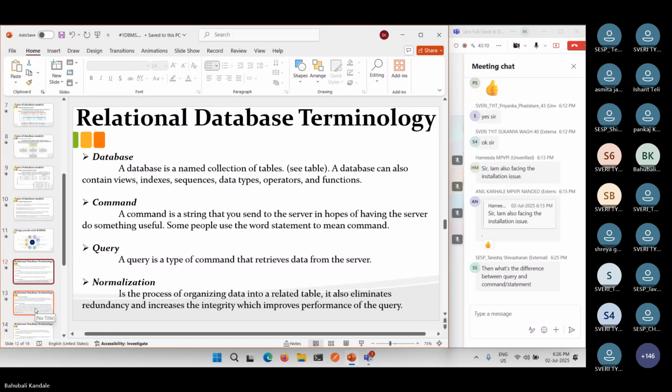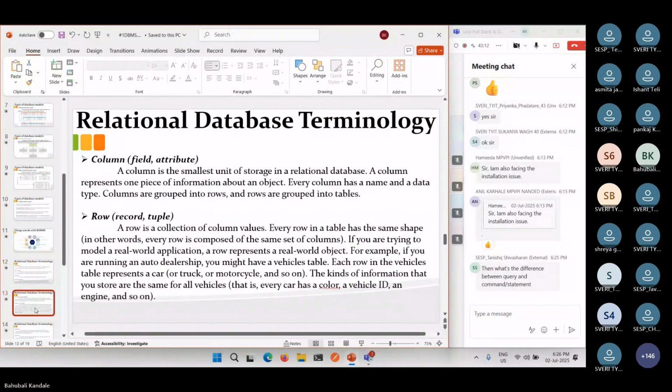Next, the next terminology is column. What does a column mean? It is the smallest unit of storage in a relational database. A column represents one piece of information about an object. Every column has a name and a data type.